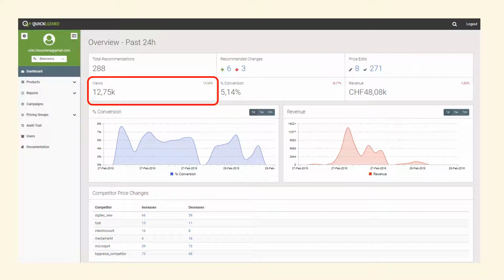The Views area shows the number of clicks on all electronics products in the last 24 hours and its change from the previous period. In our case, we have 12,750 views during the current period, which is an increase of 19.58% from the previous period.